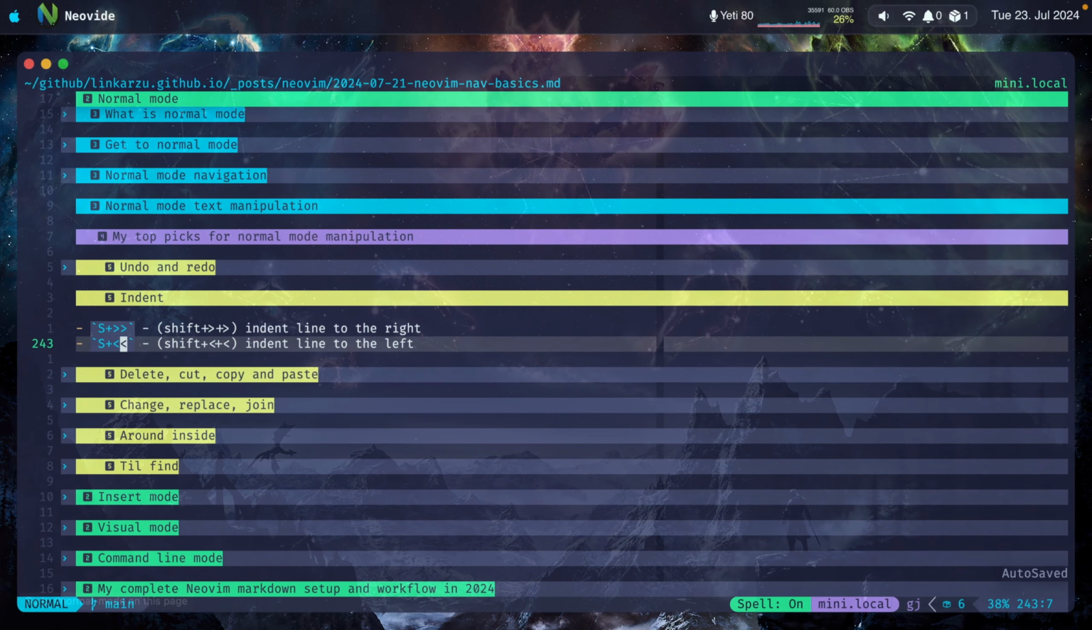Now to indent text to the right, you press Shift greater than 2 times. That moves it to the right. To indent to the left, Shift lesser than 2 times.